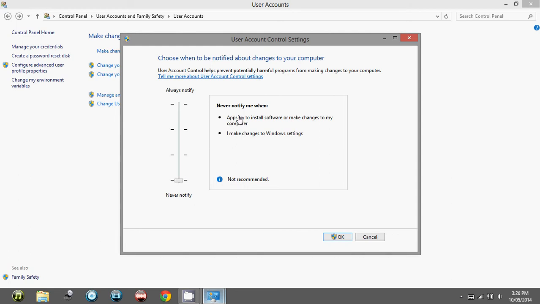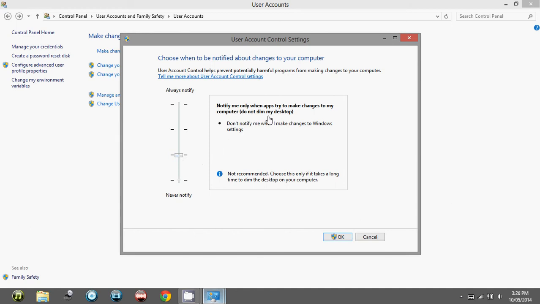So never notify me, and these are some of the criterias that are mentioned down there. Then the next level is notify me only when the apps try to make change to my computer, and it again has got a few criterias down here. So the third level is notify me only when the apps try to make change to my computer, and this is the one that's always selected by default. And there are a few criterias down here as well.